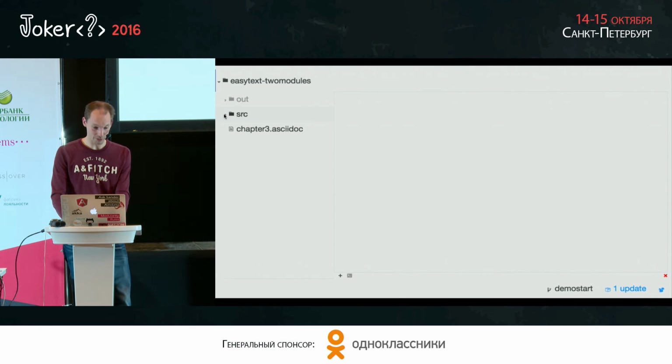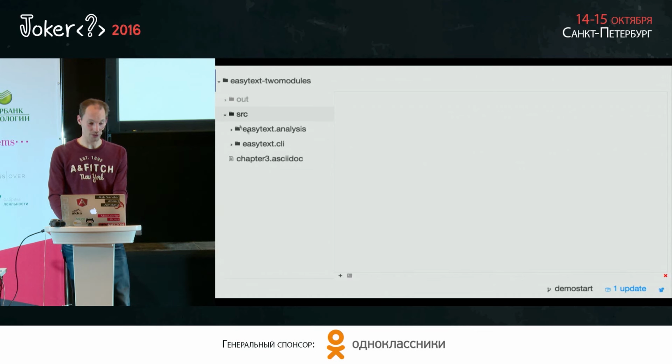So we have a source directory. And here we see two directories that correspond to the module names that I just had on the slide.